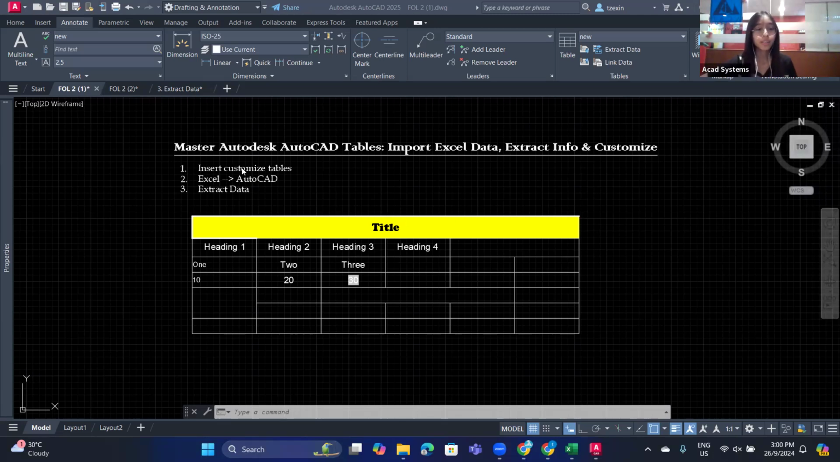Today's lesson topic is Master Autodesk AutoCAD tables, import Excel table, extract info and customize. So there are three things that we will cover today. First is to insert customized tables. Second, we will link the Excel table to AutoCAD. Third, we will extract the data in AutoCAD.